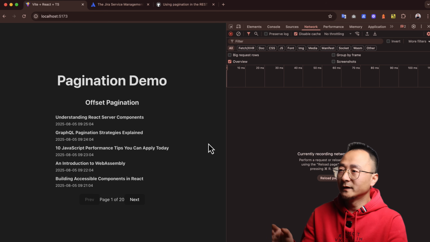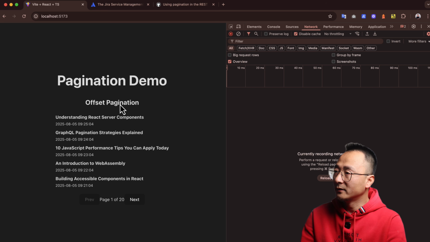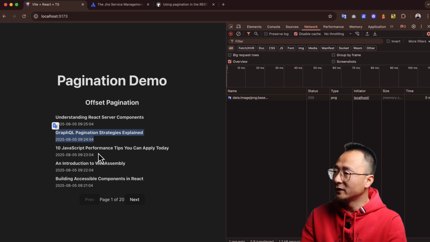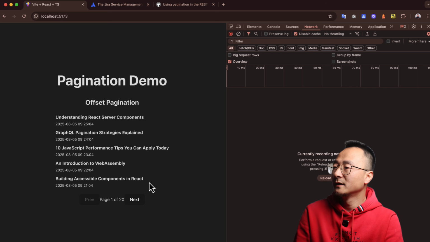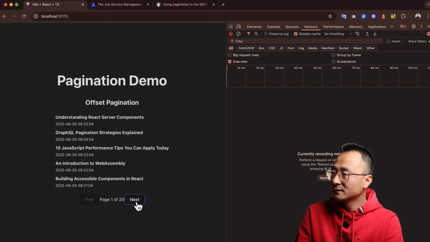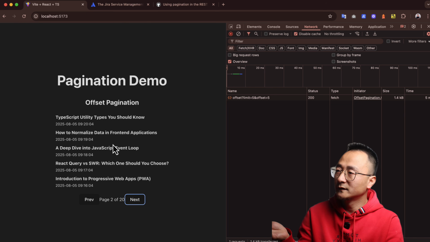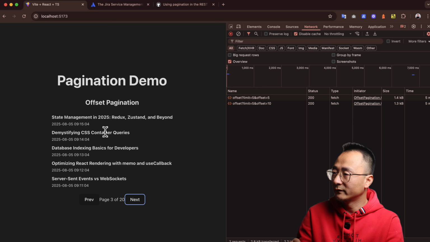So I have a front-end application up and running. You can see the pagination demo, where there are 5 items loaded here. It's basically 5 articles: Understanding React Server Components, Building Accessible Components in React. When you click the next button, you can see 5 different items are rendered. And if you click next again, you will have another 5.